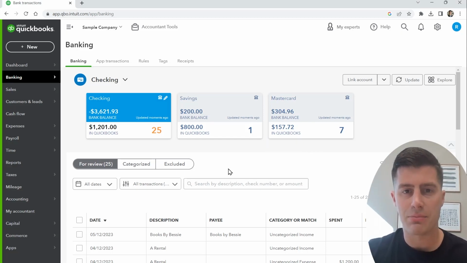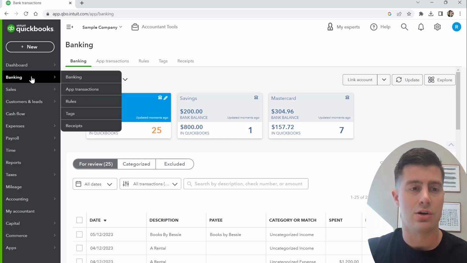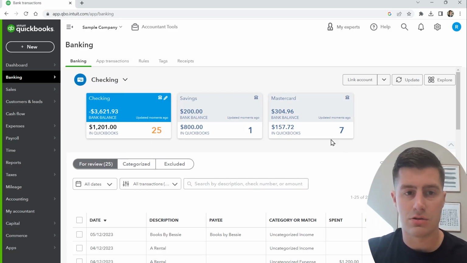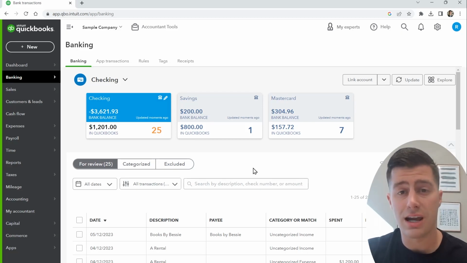Okay, so this is a sample company, and the first thing that I'm going to talk about is the bank feed. So if you log in to your QuickBooks, on the left-hand side, you'll see this banking option. Click on banking, and it'll take you to a screen that looks like this. And if you don't have anything here, I recommend that you connect your accounts. This is the first thing that you should do.